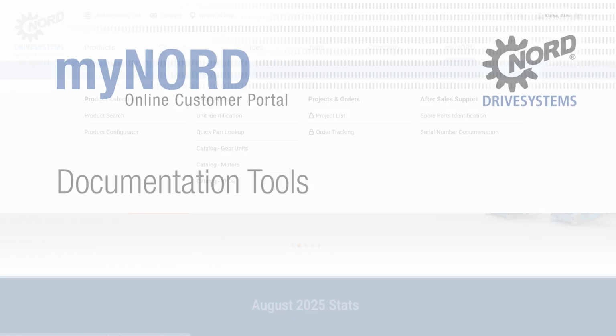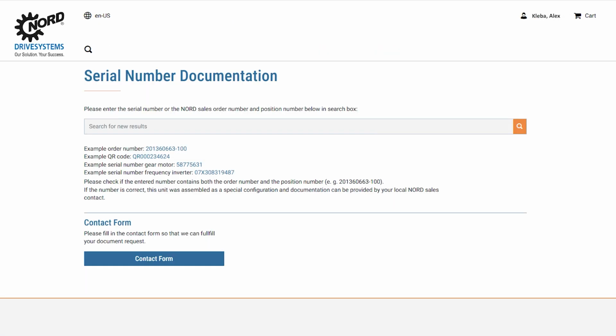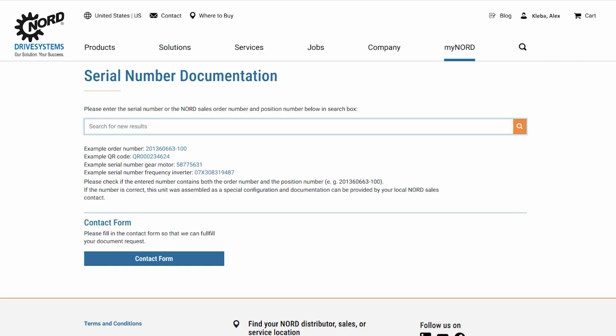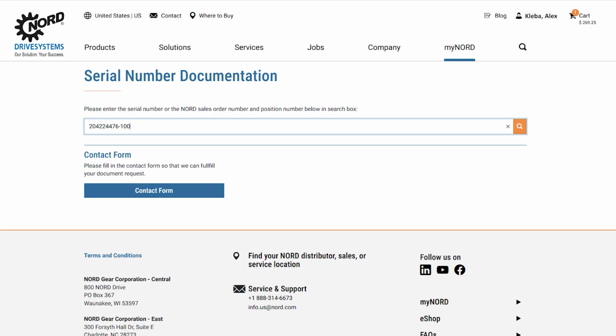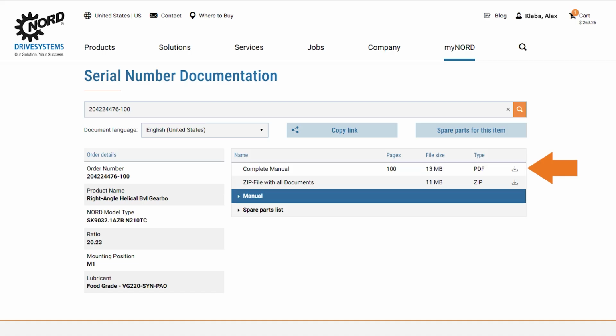The serial number documentation tool is found in the right column of the myNORD suite. You can search for a unit by entering its serial number or by scanning the QR code on the nameplates of newer reducers. This tool displays order details on the left side of the screen, including product type, ratio, and lubrication information. On the right side, you can download manuals and other documents for the unit.